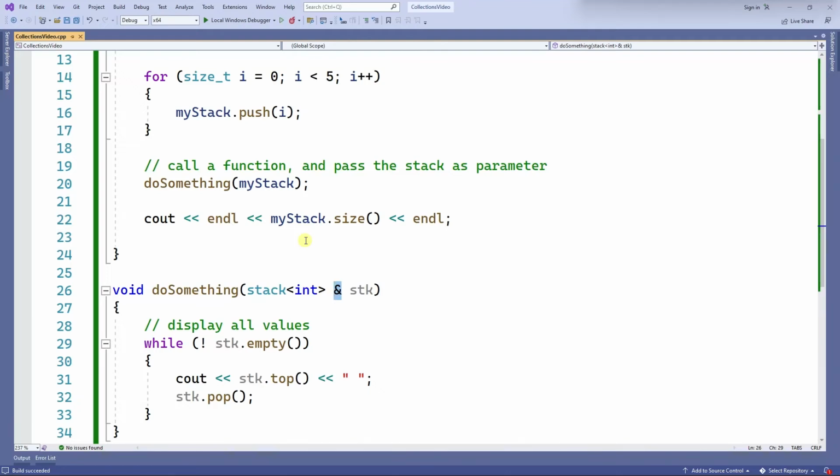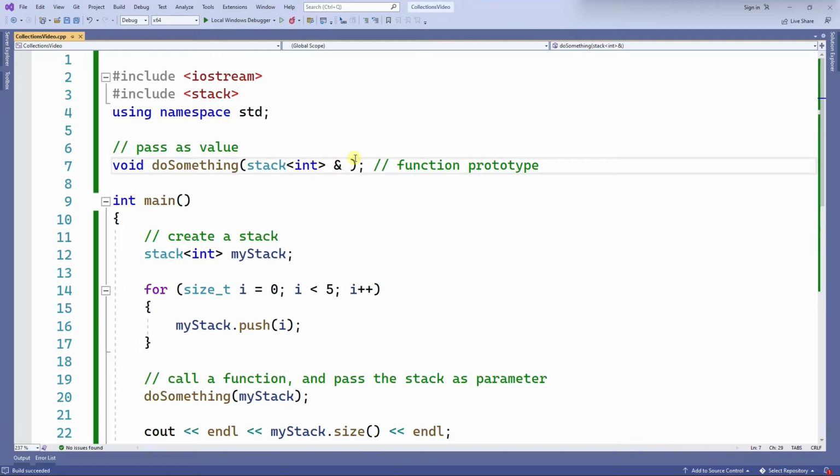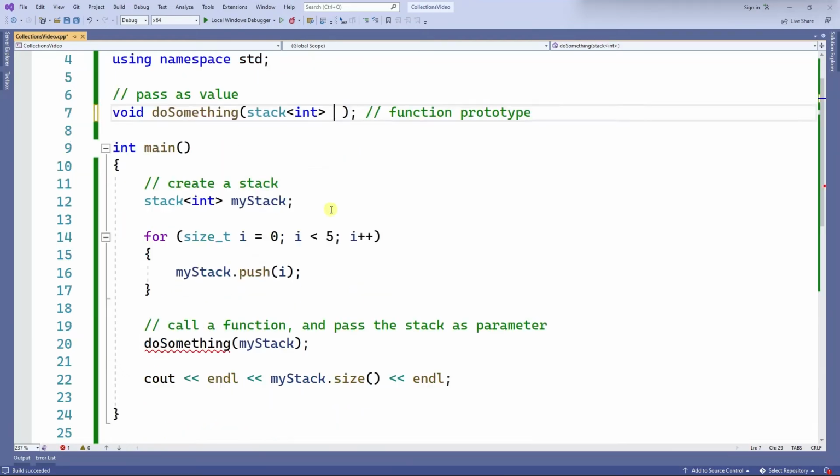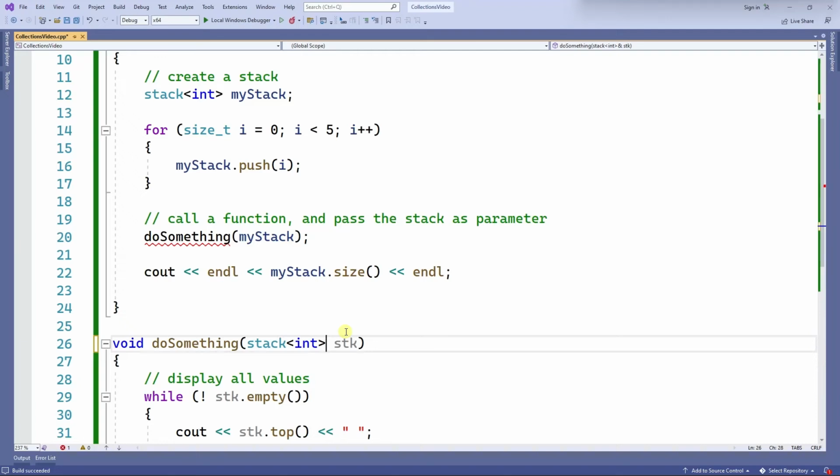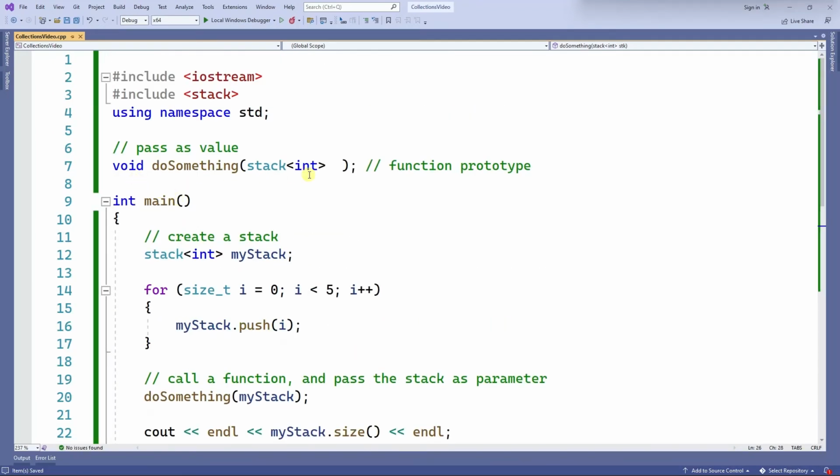Let's write another function that returns a stack. I'm going to remove the reference here. So now it's passing by value, and now I want to return a stack. So if I want to return a stack, then the returning type cannot be void. It has to be the stack that you are returning. So let's say I want to return a stack of integer in this case. However, you can return a stack of chars or strings or anything you want to return.